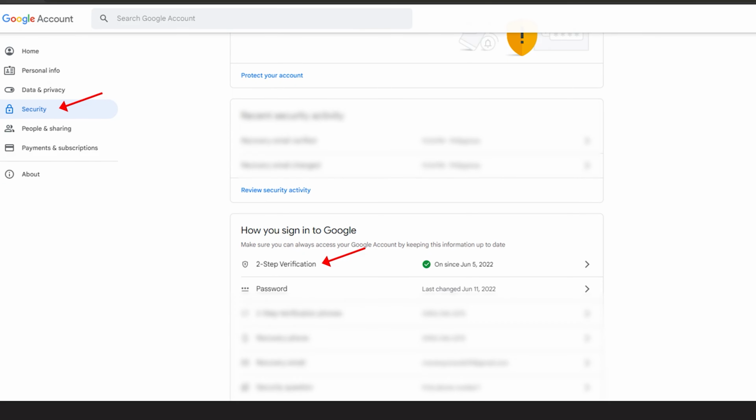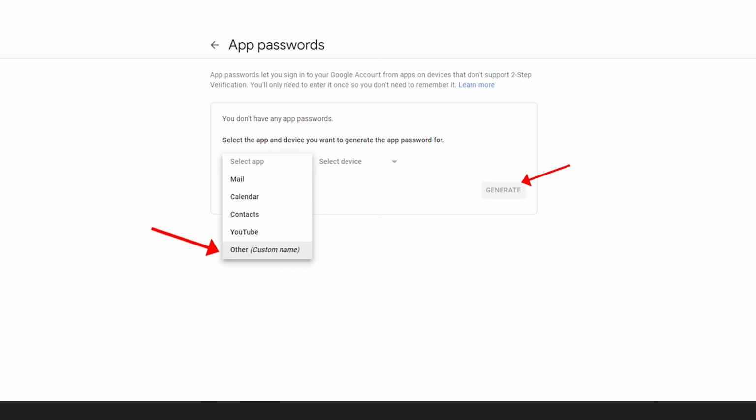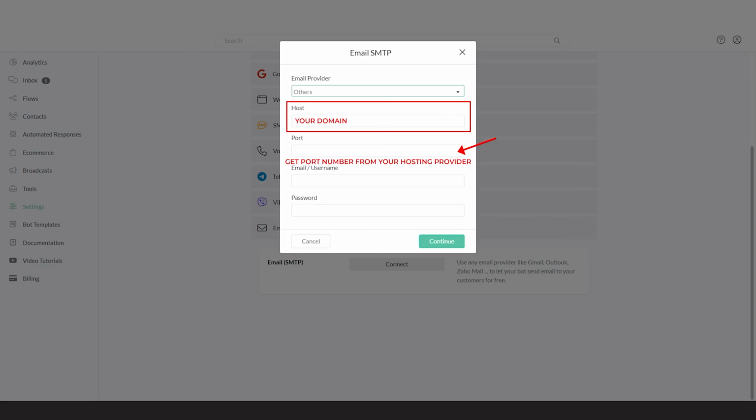To generate an app password on your email account, you need to look up on Google how to generate an app password on your email service provider. Once you have generated the app password, use the app password in the SMTP settings instead of your normal email account's password. If you're using a custom email such as john@domain.com, you need to input your host and port number. Once you're done, click on Continue.